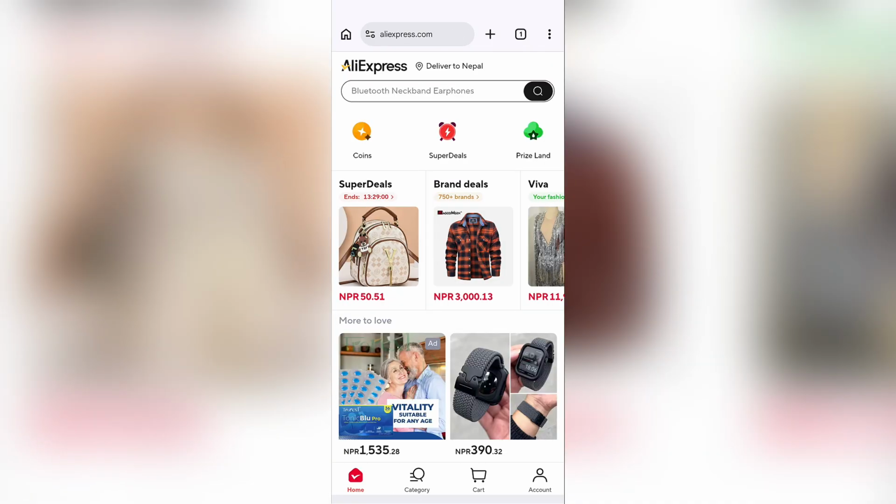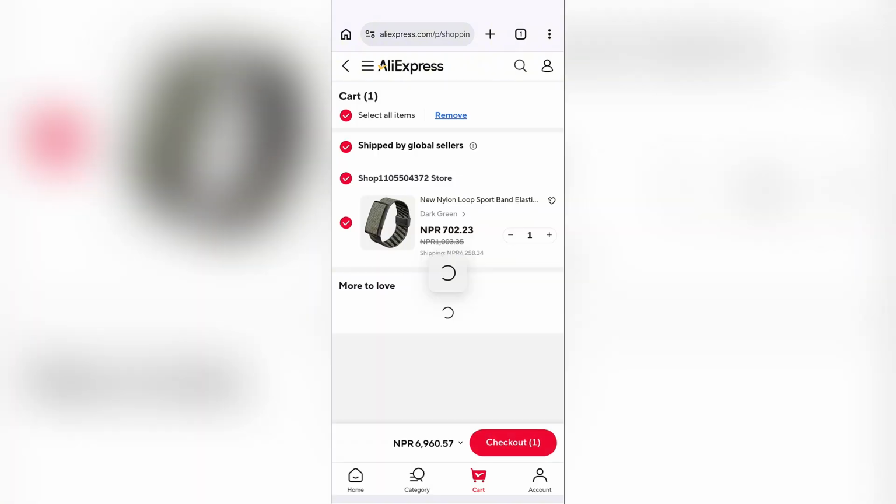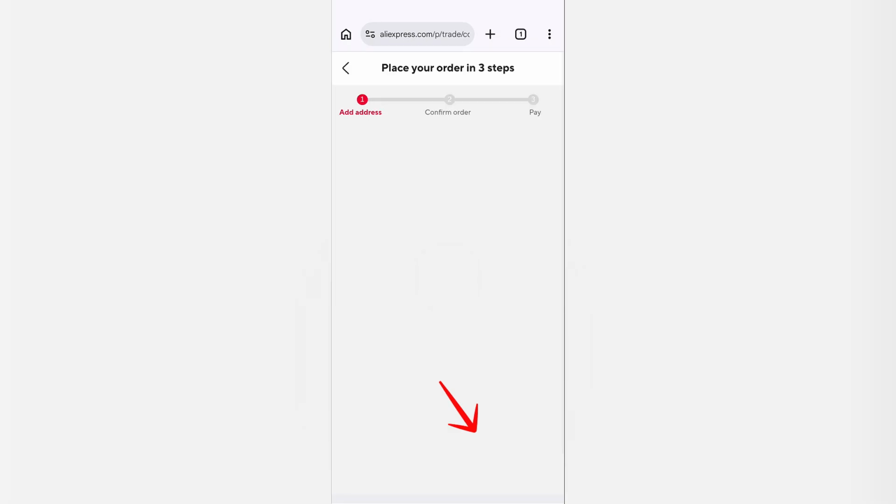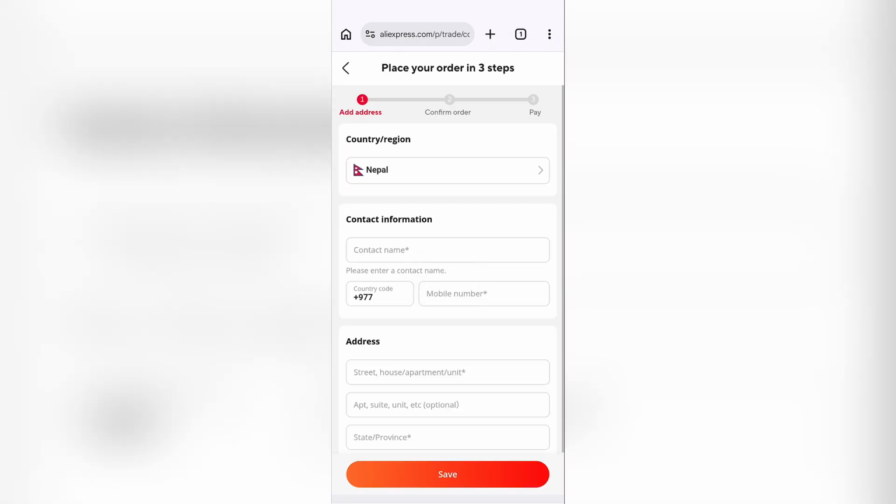and after that you just simply need to select any product at first, or you can go into your cart if you have any product selected, and after that tap the checkout button. And once you tap that, you will directly get an option to add address.